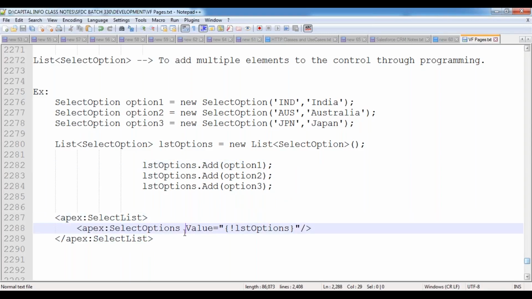This is how we need to add the elements to the picklist control programmatically. With the help of this Apex programming, we can add the elements to the picklist control with the help of select option class along with the list collection. Whatever options you would like to add, prepare these options by using select option class and then add these options to a list collection. Once all the elements have been added to the list collection, then populate this list collection to the picklist control by using the select options tag. So the select options tag is used to bind a collection of elements to the picklist control in one shot.